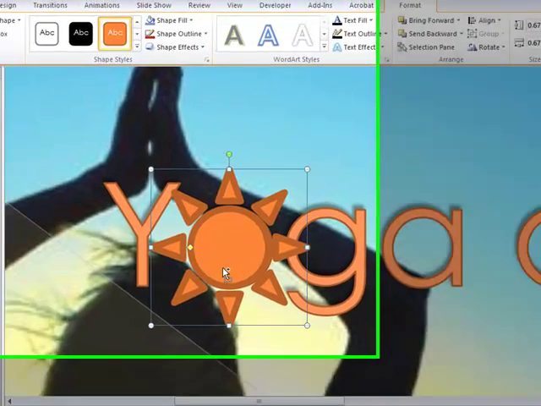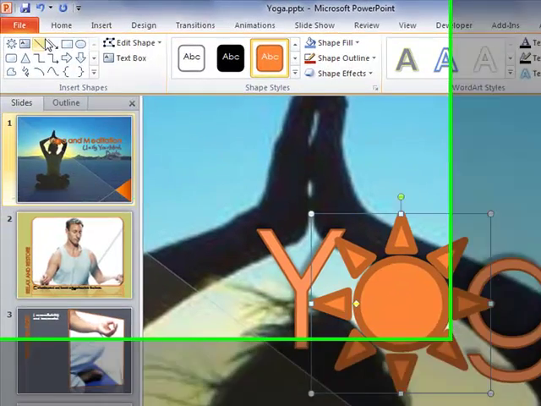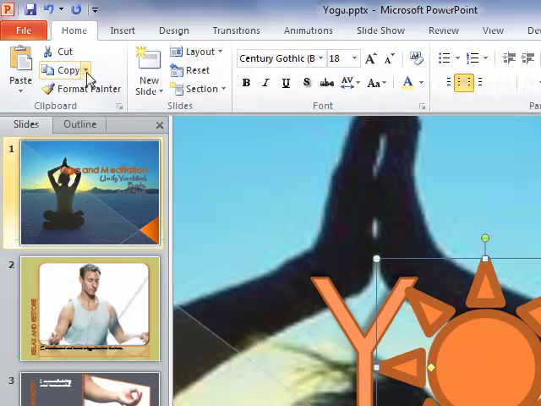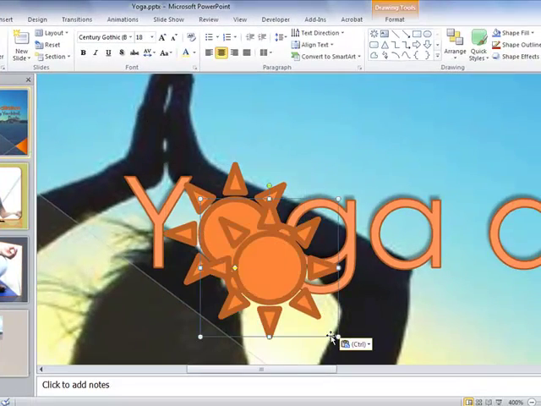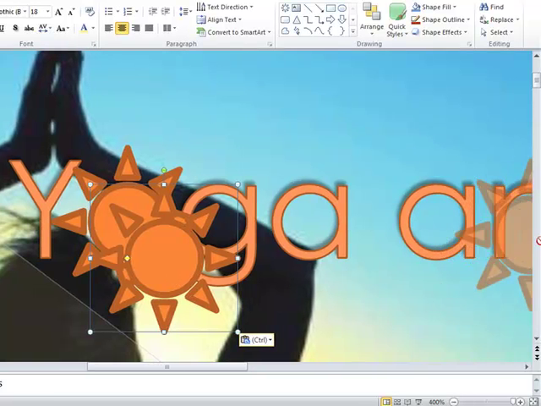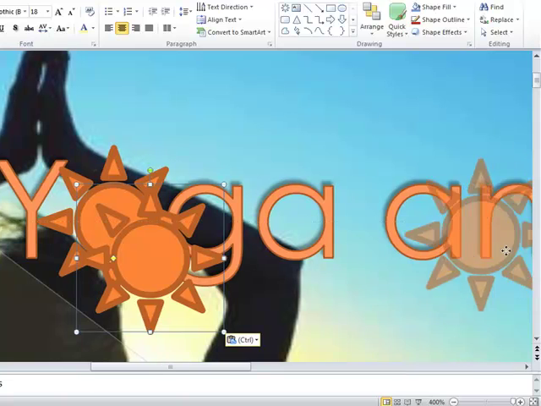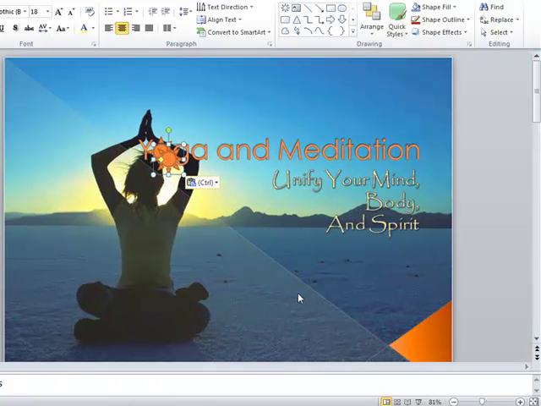Okay, and then what you're going to do is copy. You can use Control-C, that's what I did to copy, or you can go to Home and copy this way. And then paste. I use Control-V to paste. And you're just going to drag this all the way over. Actually, make it smaller again so that you can see what you're doing. And drag it all the way over, and you're going to put it on top of the O in meditation.